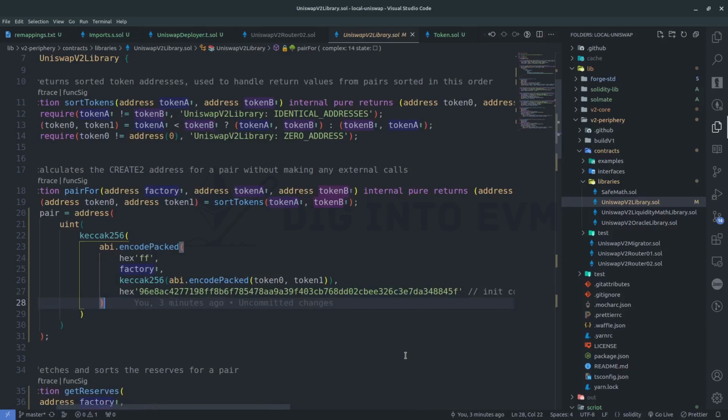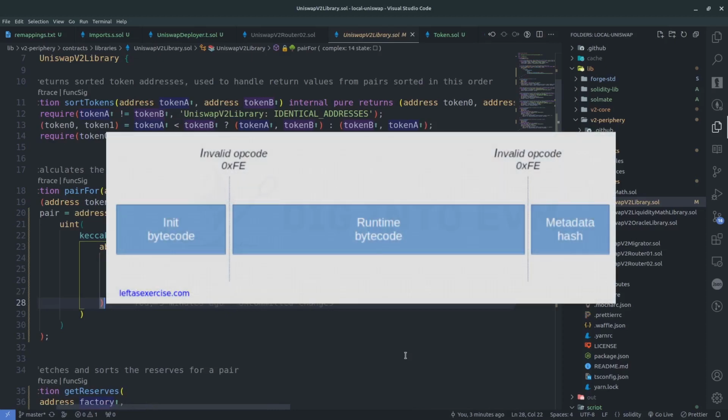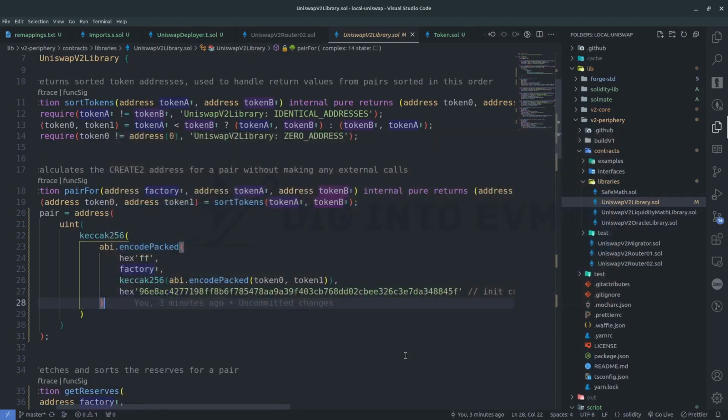But the thing is that when you are compiling a smart contract, you are going to have kind of three parts inside of the bytecode. You're going to have the initialization bytecode, which holds what you have in the constructor. You're also going to have the runtime code, which is the code at the address, and you're also going to have some metadata. The problem is that this metadata is going to change according to the machine on which you are compiling the smart contract.